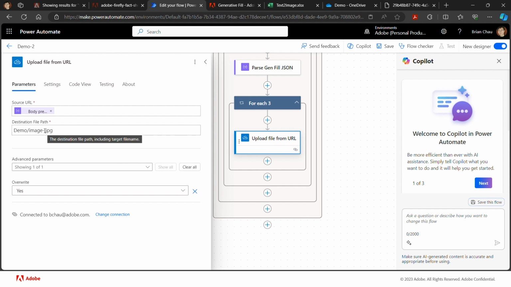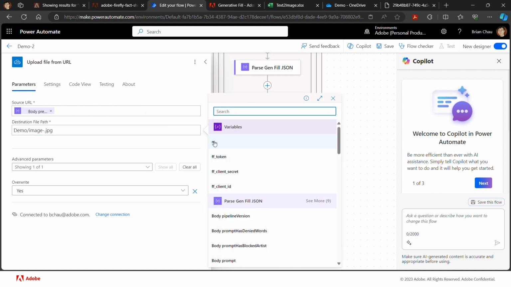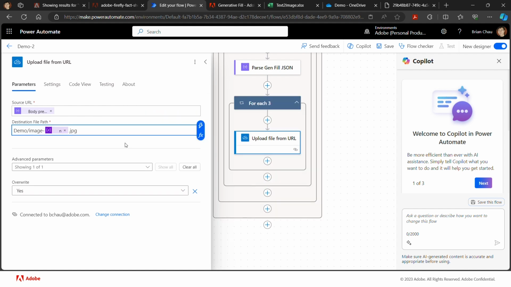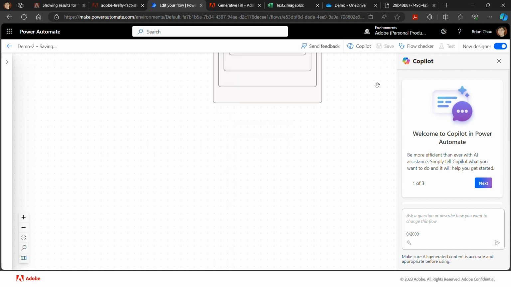So instead of image dash hardcoded 1 or 2 or 3, now I could simply say image dash, go to dynamic value, grab the variable n. And so if all goes well, we should see images uploaded to the OneDrive with file names that are incrementally increased, right? So image 1, 2, 3, etc. So why don't we save it and test it?